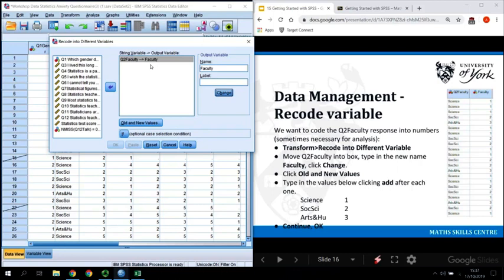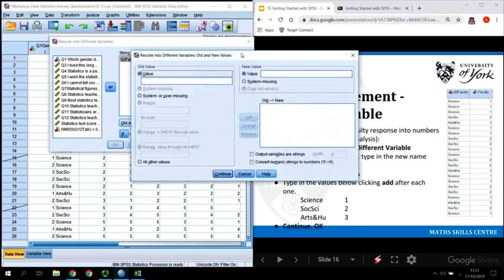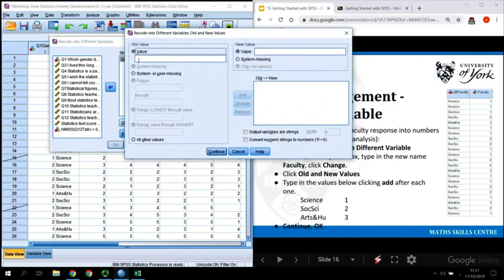In order to tell it how to recode this variable, we click on old and new values. What we have to do is type in what the old value is and what the new value is, then click add. But the difficulty here is that you have to type in the old value exactly. So if we type in science exactly as it appears in our data set and press 1, that will work. If we type in science space, then it won't recognize it. So it really does have to be exact.